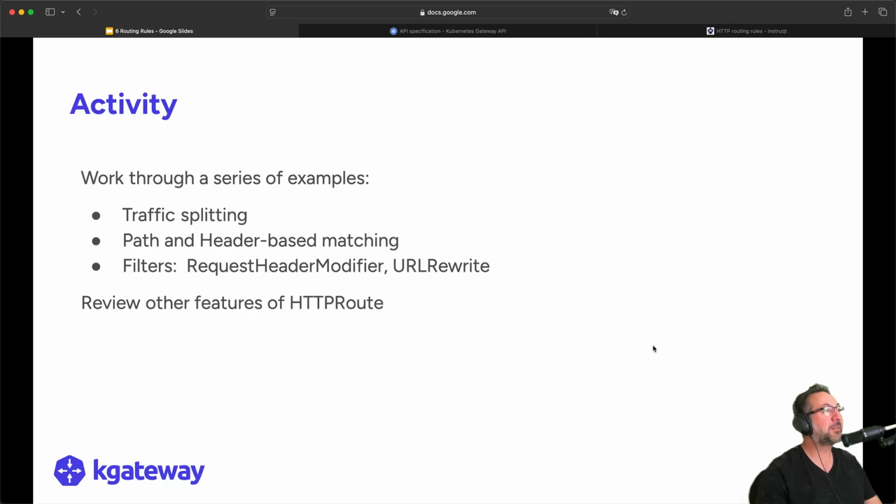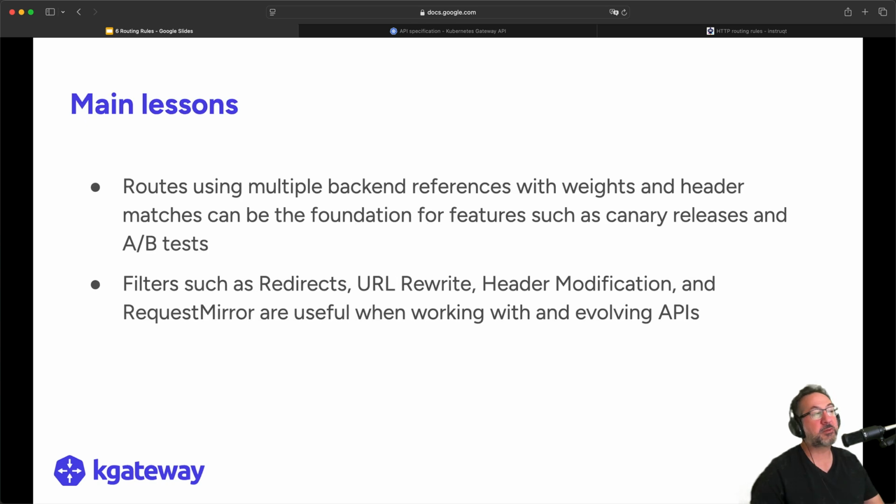All right, so let's go ahead and wrap up. Some of the main lessons from this exploration are that we can use traffic splitting to support things like canary releases or A/B tests, and we'll be doing a canary release in an upcoming lesson. And we have a variety of filters that we can leverage. I haven't demonstrated them all. There's a couple that were left for you to explore, the request mirroring and the response header modification, but you get the idea of how those work.